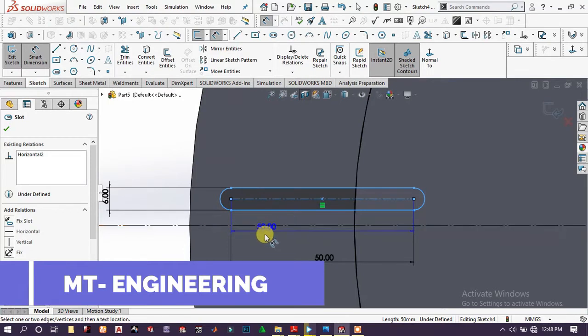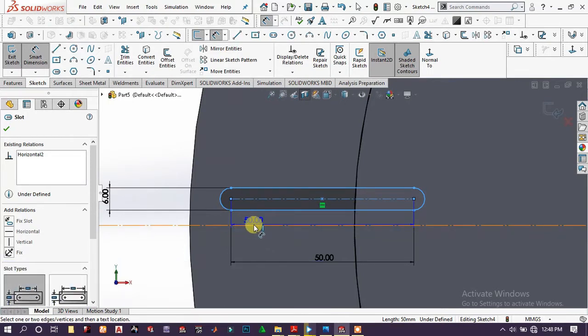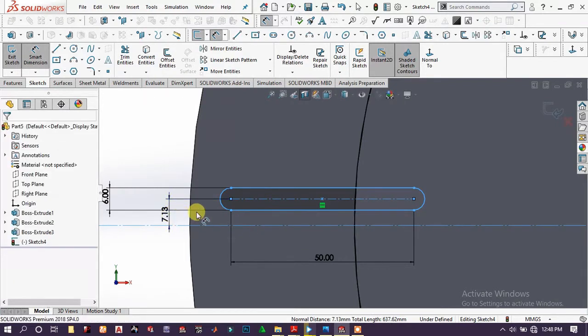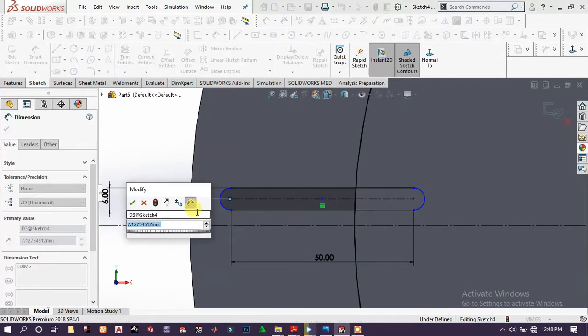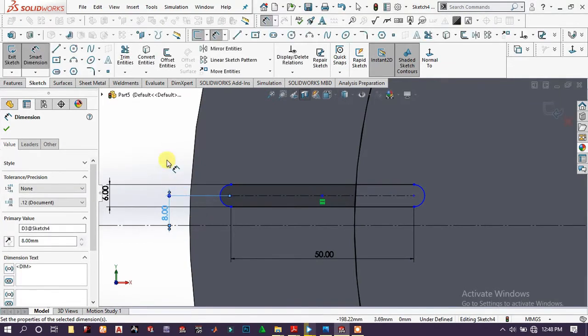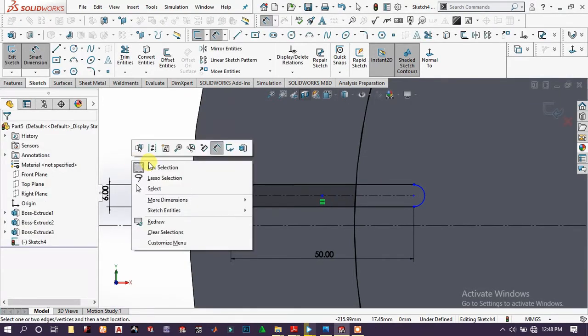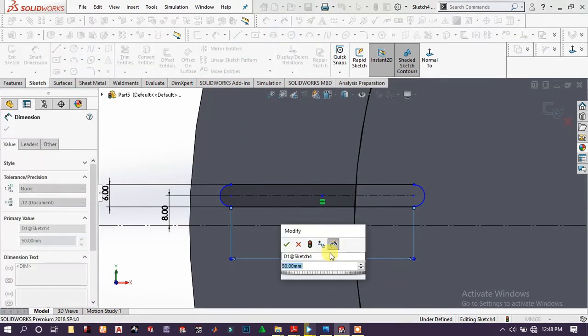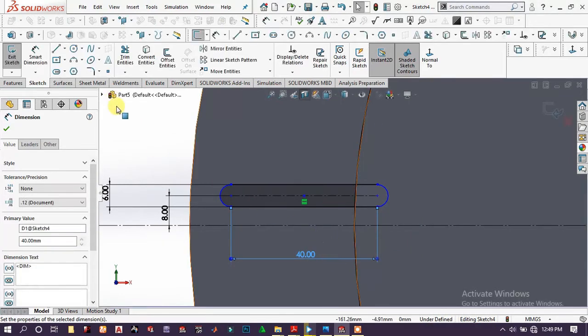The distance between the center line and this horizontal line around 8mm. Then exit the dimension, edit these lengths to 40mm.